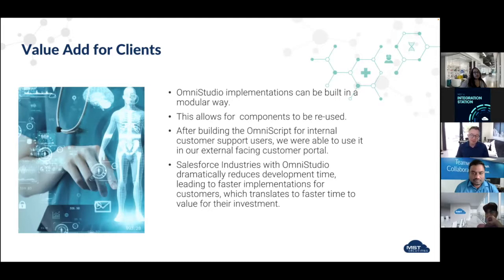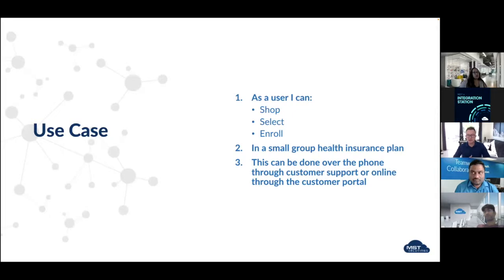Because of this, that really reduces development time. Being able to build in that modular way, we can take pieces and parts, copy and paste, and combine them together and create quicker implementations for customers, which means faster times to value and quicker returns on their investment. So in our particular use case, we were looking at how can a user go through, shop for plans, compare them, select a plan, and then enroll in that plan. In our particular use case, we were looking at small group health insurance plans.